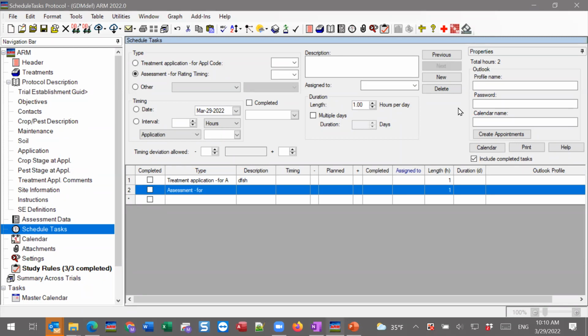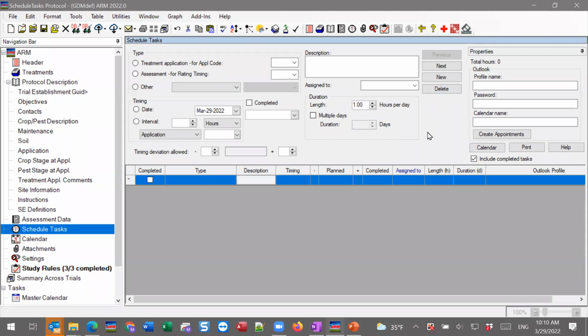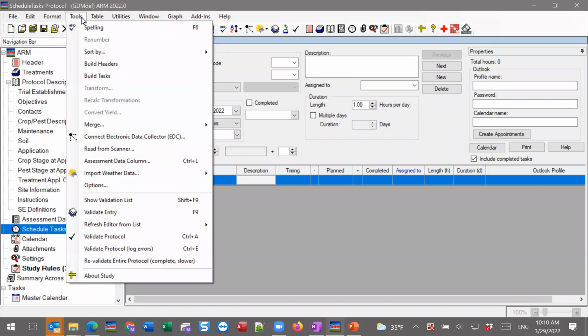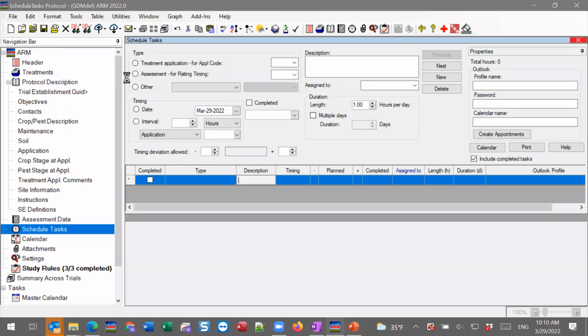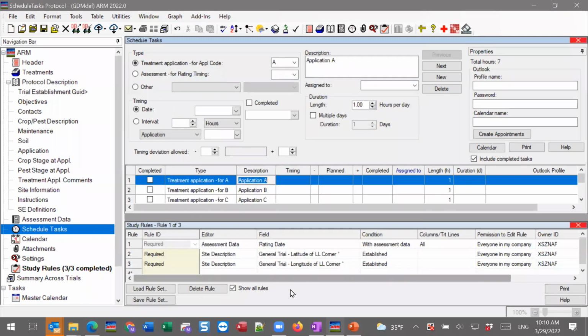I think maybe a pro tip here for you that might make it a little easier to really get started with the editor would be to use, under the Tools menu, there's an option to build tasks. So this is a way ARM can help you and speed up the process so you don't have to manually add every task that you might need. So when I click on Build Tasks, we'll see what happens. ARM is going to create a list of tasks for us.